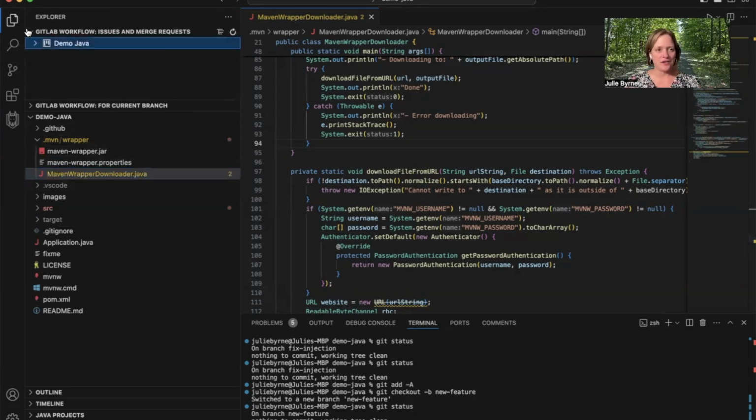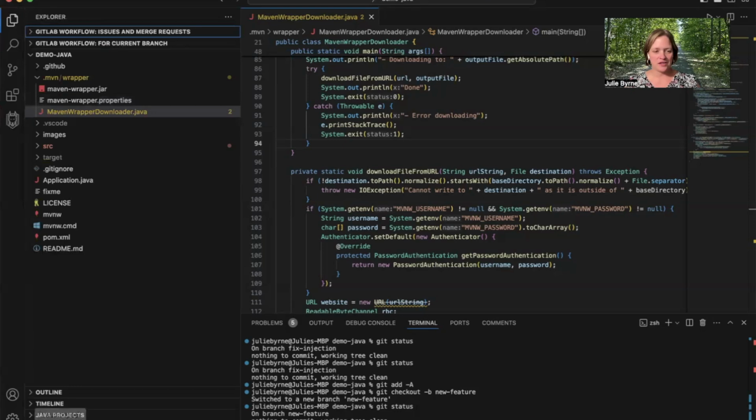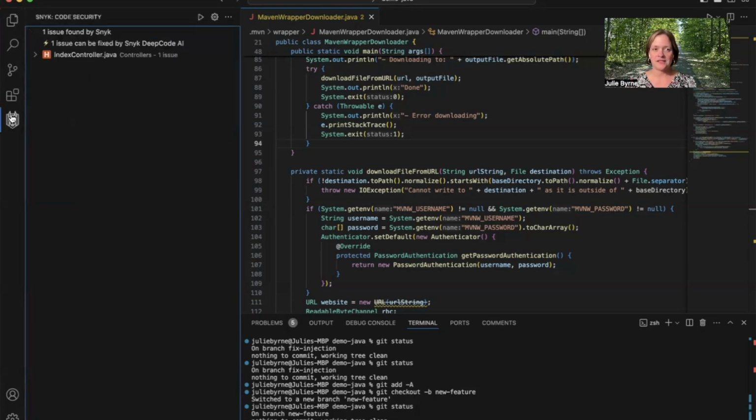So far, I have just made a couple of changes just to check some things out, but I've created this new feature branch that I am now going to be working from. And I have installed the Snyk security extension and run an initial code security scan as well. So we can see that so far we have one issue that's potentially a vulnerability, a SQL injection in this IndexController.java file.